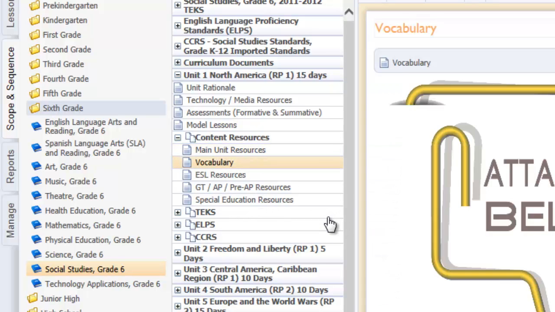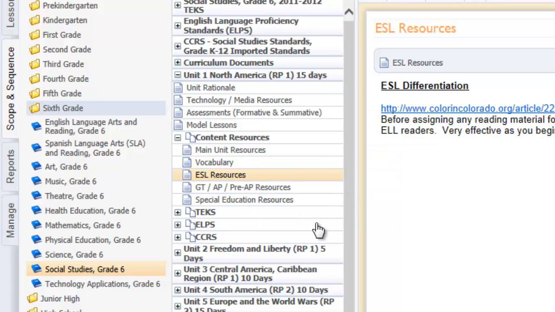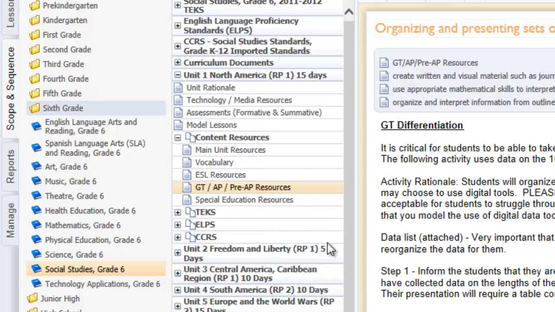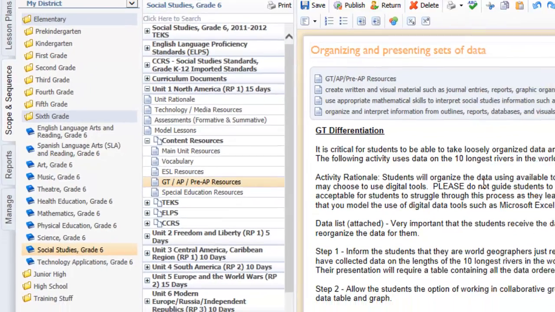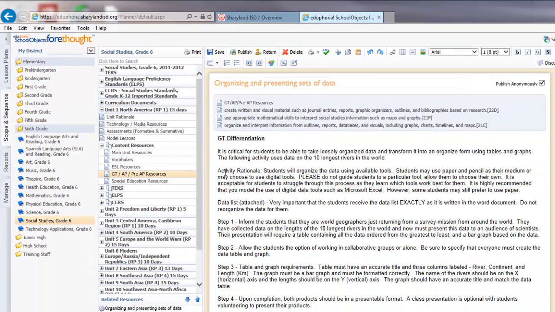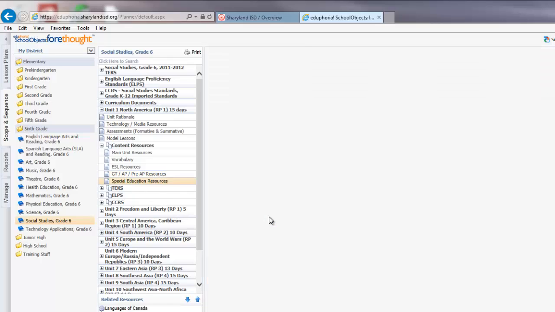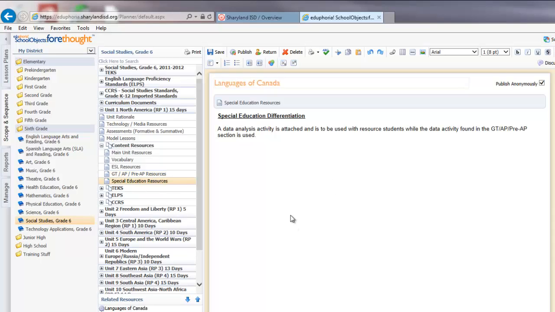You will have a vocabulary document that is specific to that unit, as opposed to the master vocabulary that's in the curriculum documents. You have ESL resources, which give you some differentiation for those students. We try to get that kind of going. It won't be very robust, but it is a beginning. And then we have GT differentiation also. Now this one does go into some detail, and it does connect back to the model lesson, as does the special education resource as well for this unit.